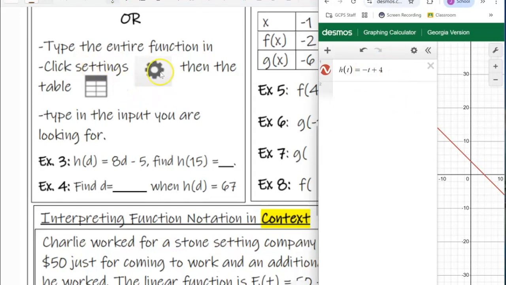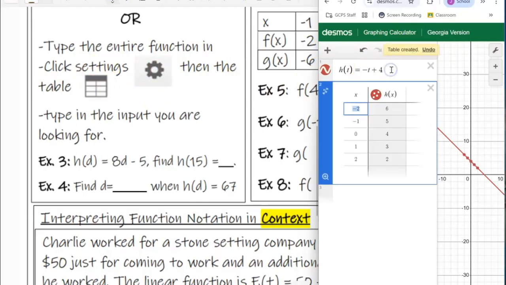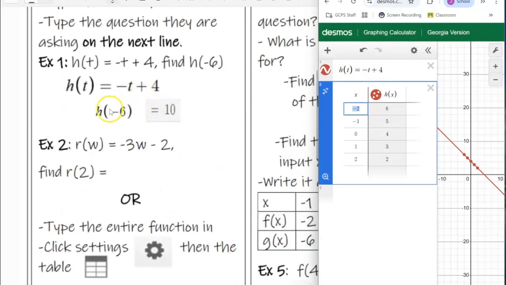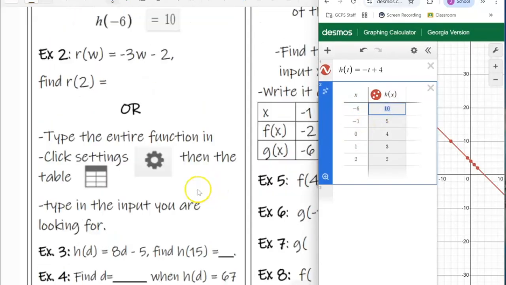And then it says click settings, so I'm going to click settings. Then the table, so I'm going to click table, and it's given me a table, and then it says then input what you are looking for. All right, so what was I looking for? Again, in my question, it was -6 is what I want my input to be. So I can just type in my input as -6, and you see how it gives me 10. So these are two different ways of doing it.